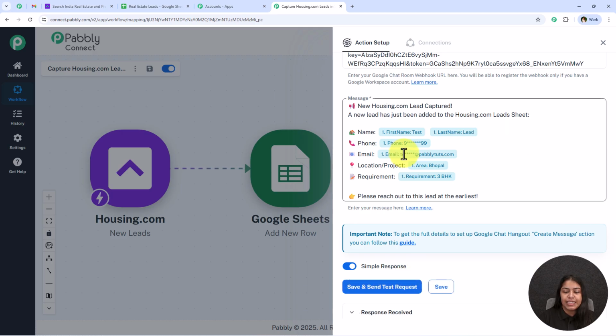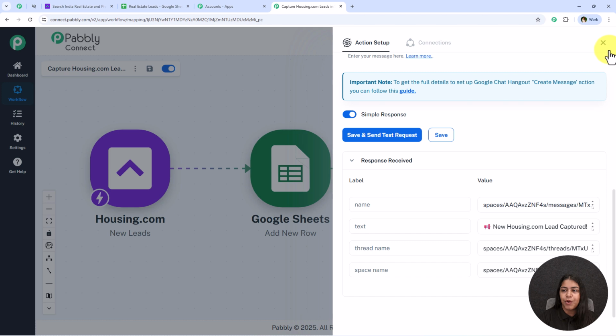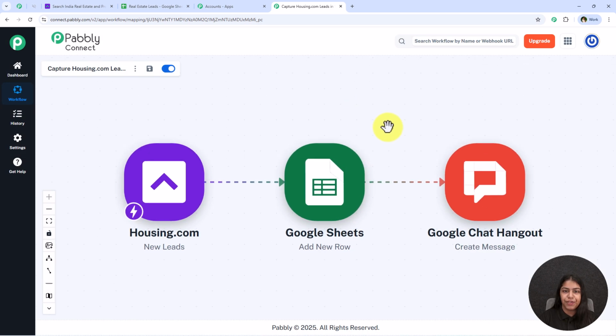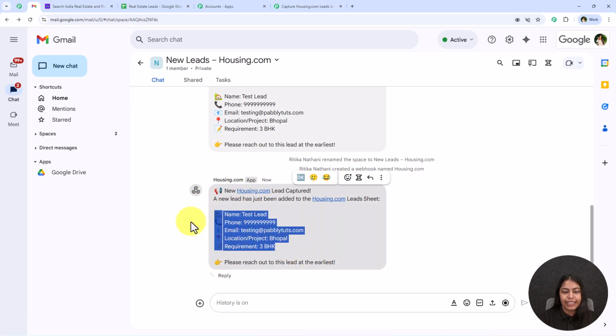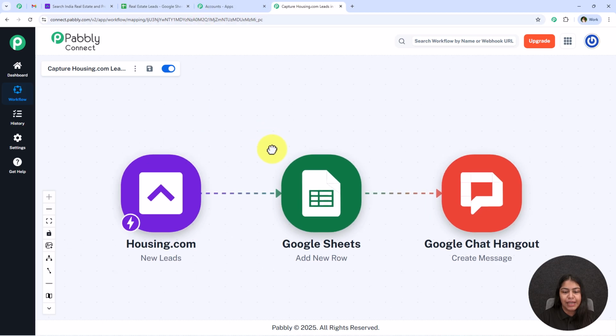And once we click on this save and send test request, with this we have received the positive response that we have successfully notified our team. Let's open our Google Chat, and as you can see, a new message has been sent right now. You're going to see all the details. So with this, we have successfully completed our workflow.